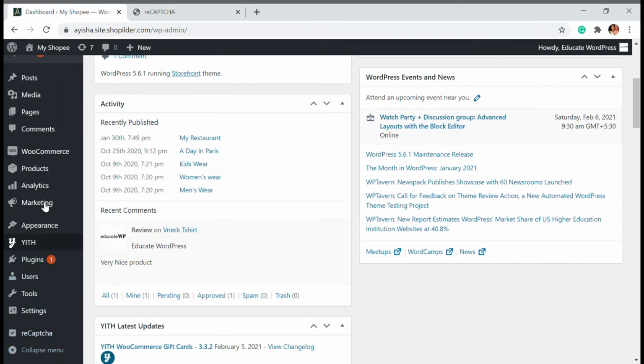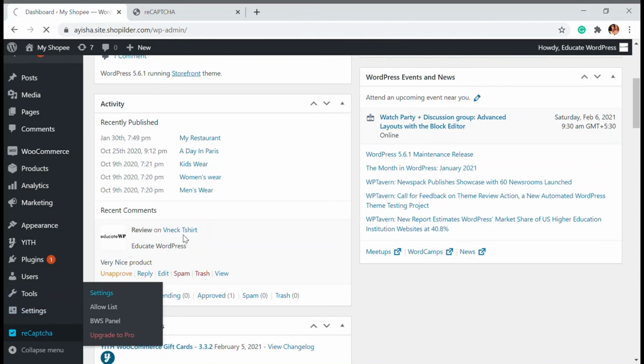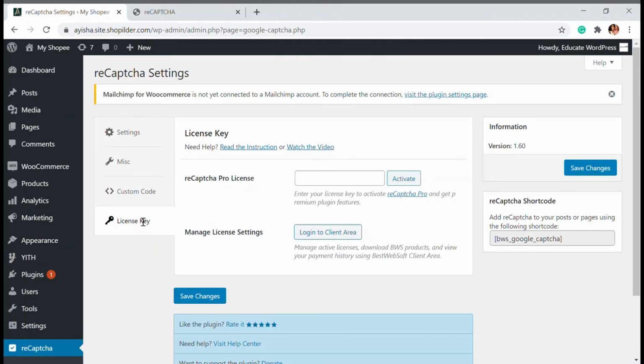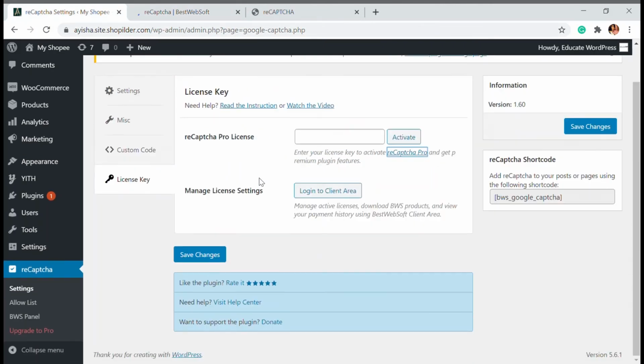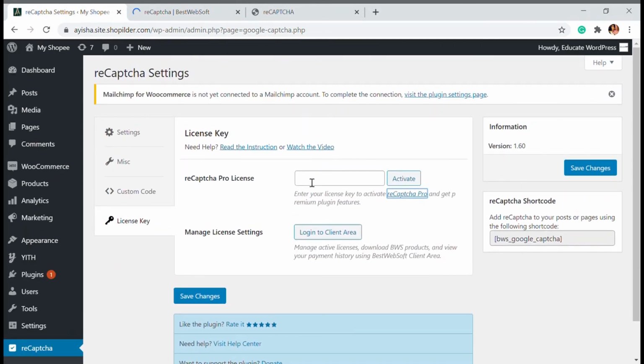So you can just go back to the dashboard. You can see the reCAPTCHA option over here, and when you go to settings, you can see the license key. Here you can add the reCAPTCHA Pro license. You can get the Pro license by clicking over here. To integrate more of the plugins, you must have the Pro version. So on this website, you can buy the Pro version. We don't want that, but you can just add the Pro version license over here.